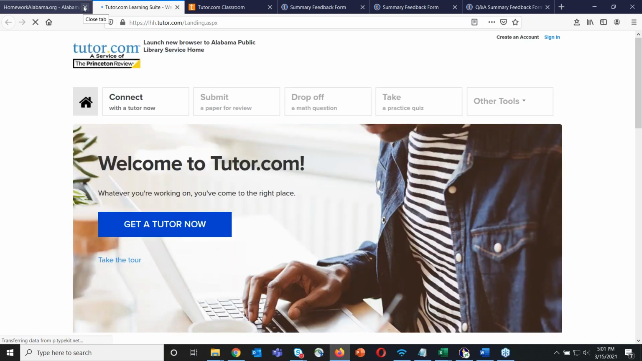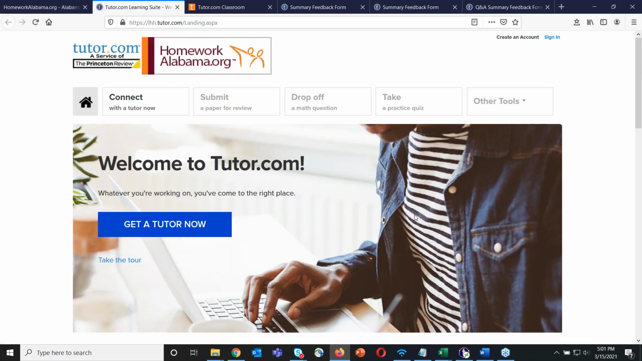Now, if you're in the state of Alabama, you'll basically just see something like this. You'll be automatically brought into the program. You don't have to worry about authenticating or anything. If you're a citizen of Alabama, but let's say you're traveling or you're out of state for whatever reason, all you would need is your library card number and you'll be able to get in that way as well. But again, as long as you are within Alabama, you'll have instant access.